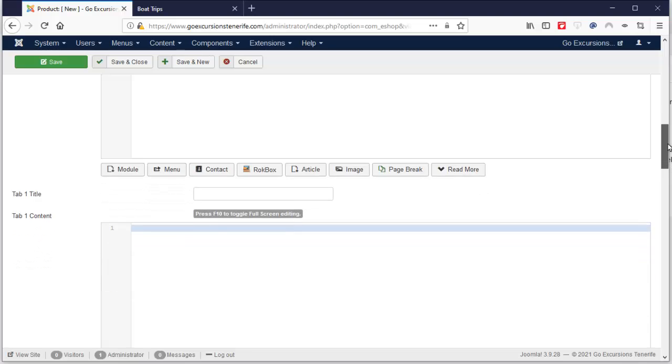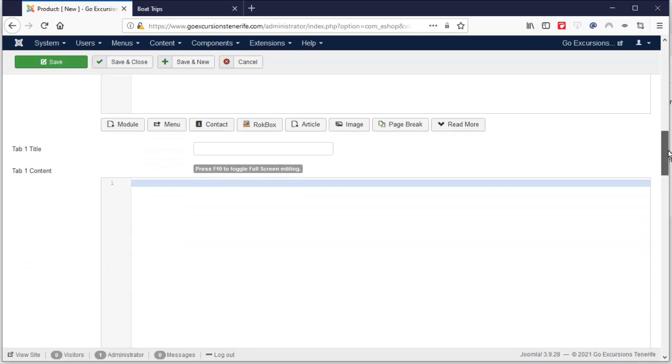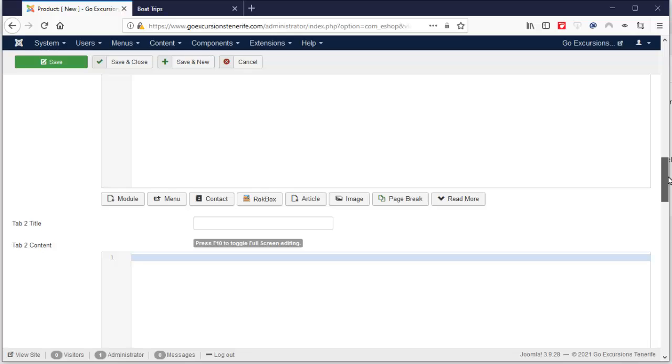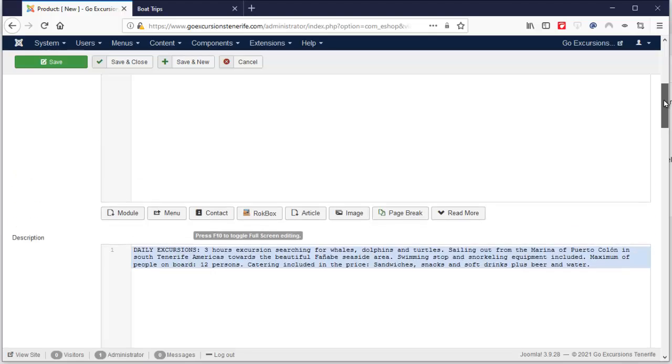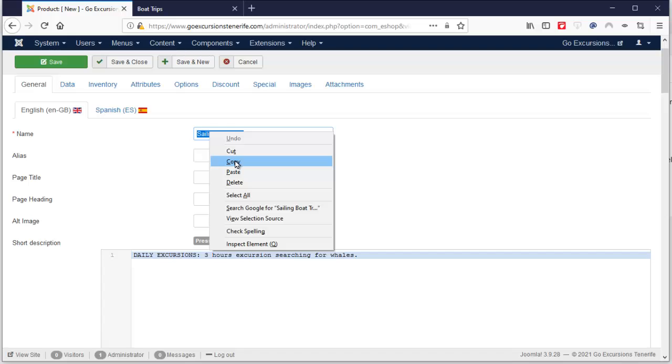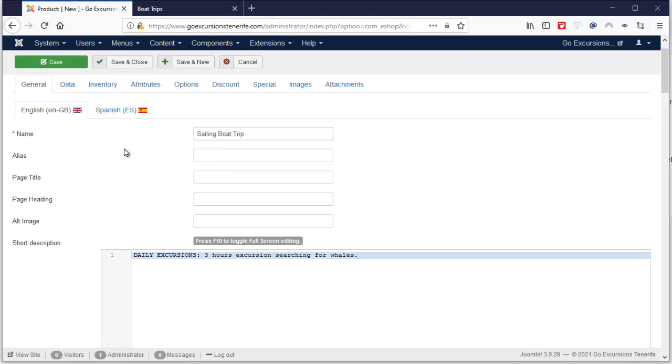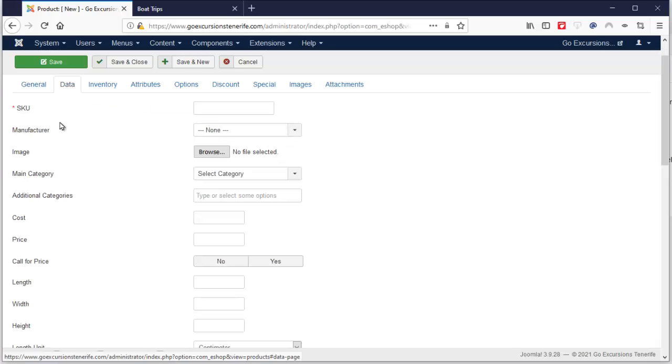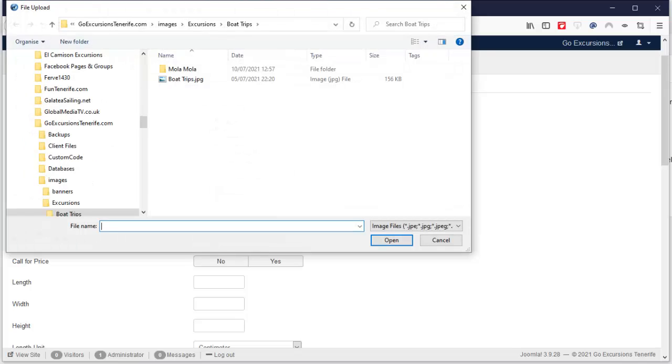There are other fields here that you can use. For example, you could put a tab on for sailing times, another one for additional features, etc. Even a map link if you want to. So we'll go to data. Go back here first because we need the SKU, the product code. The system automatically checks this. If the product code is duplicated, it will tell you. We'll go to data, paste that in there, and we'll add an image.